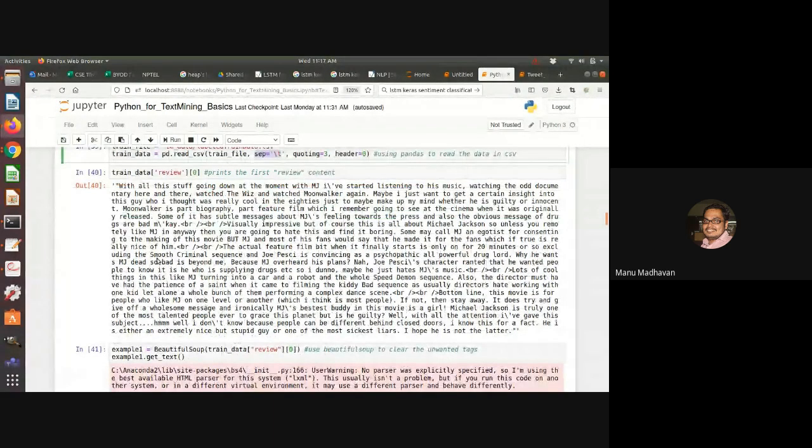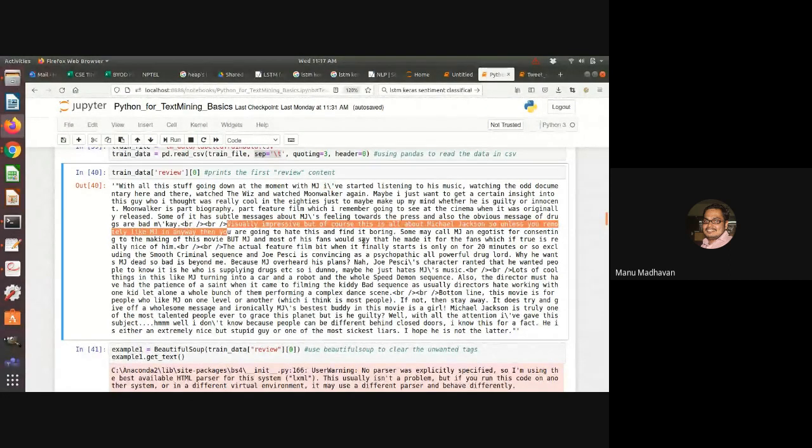The IMDb data set is actually web scraped data. All the reviewers write their reviews in HTML format, so you can see some HTML tags here, like BR. This kind of tag may be there inside the review. So the first step in this processing is pre-processing. That means we need to clean the text by removing all these unwanted tags.